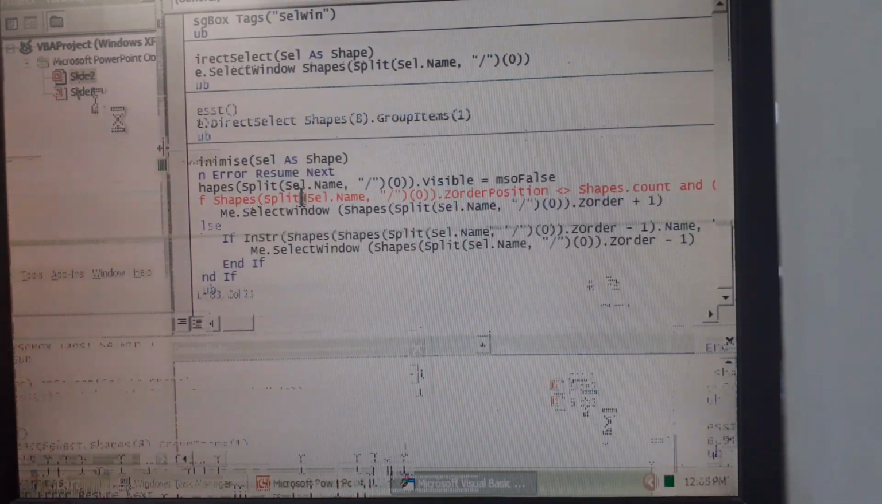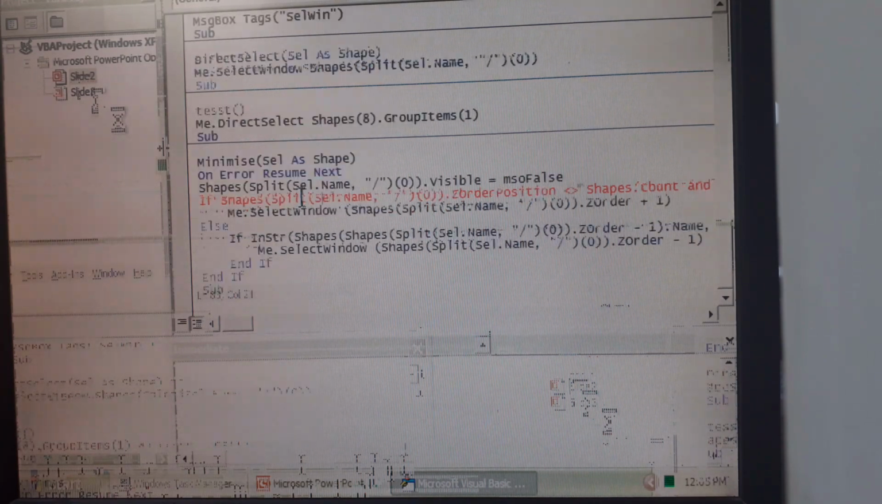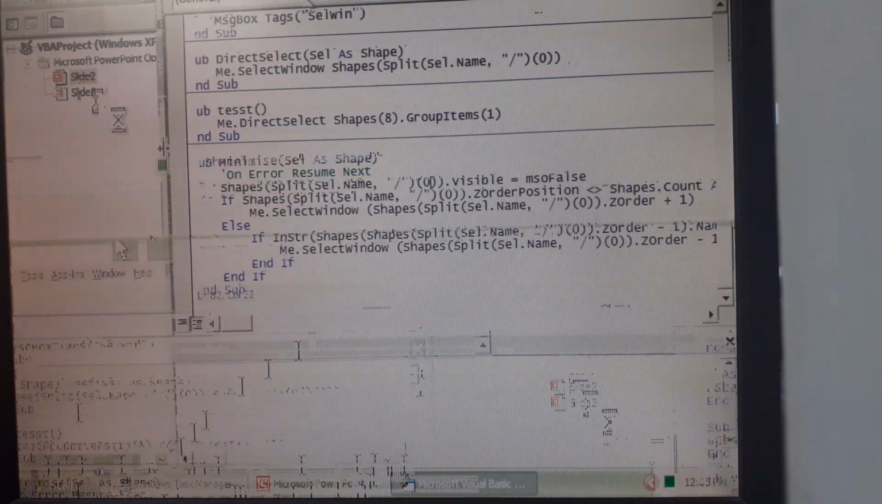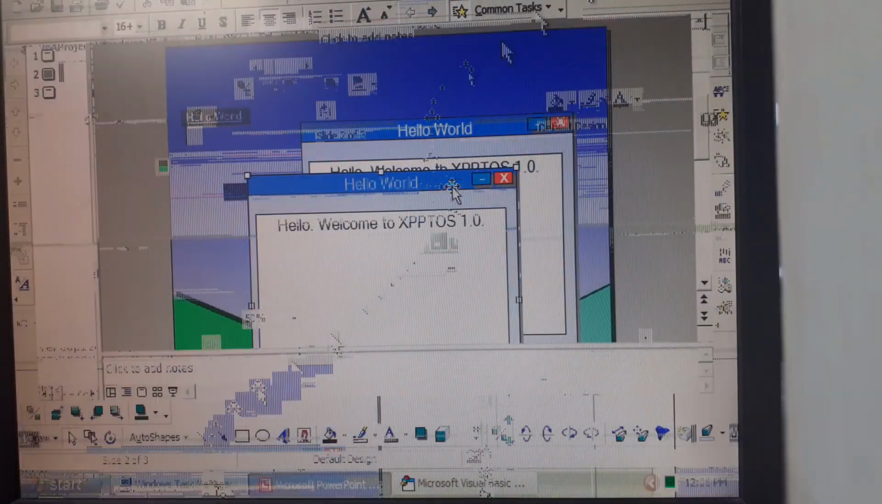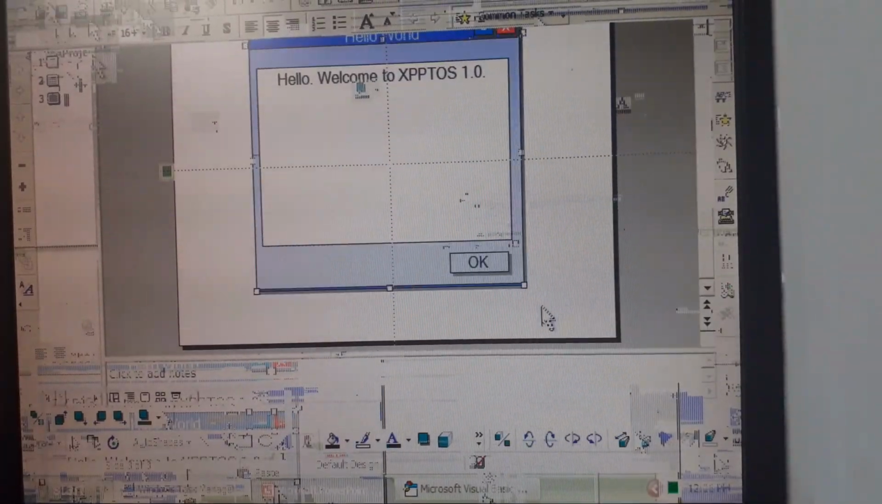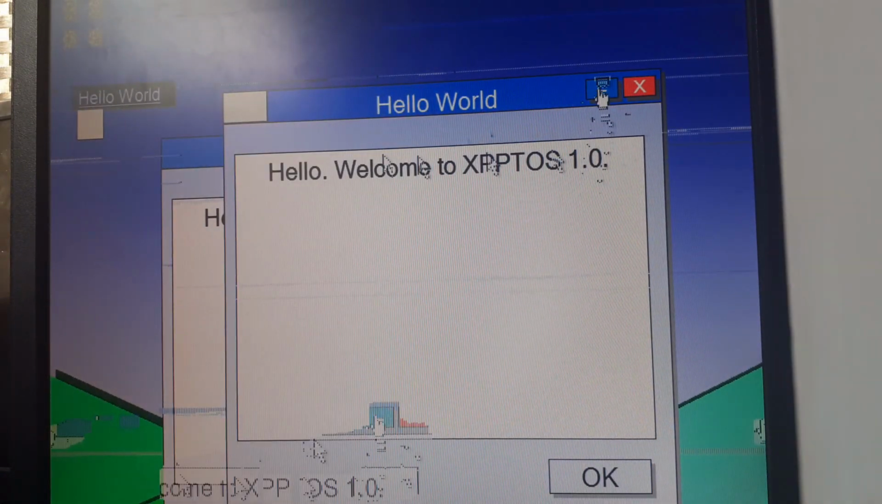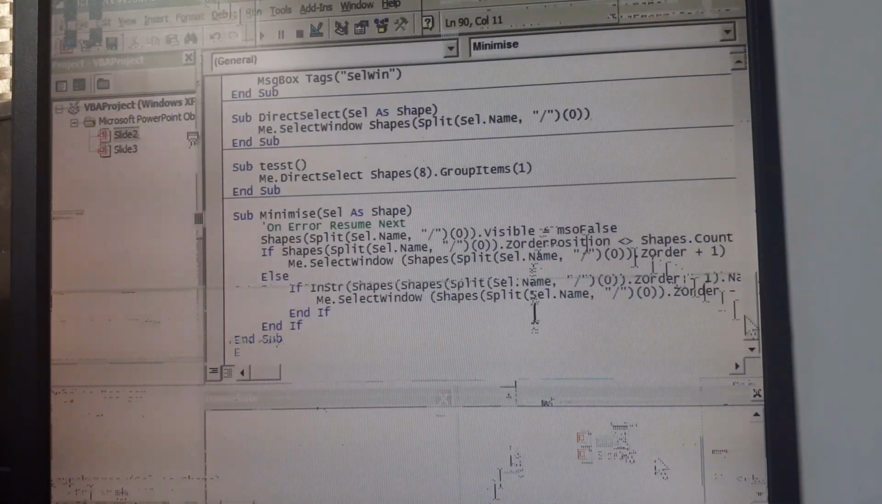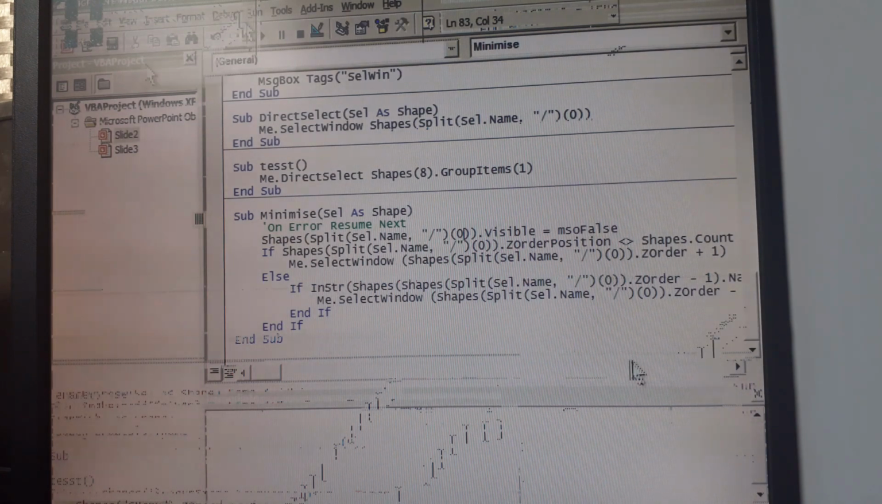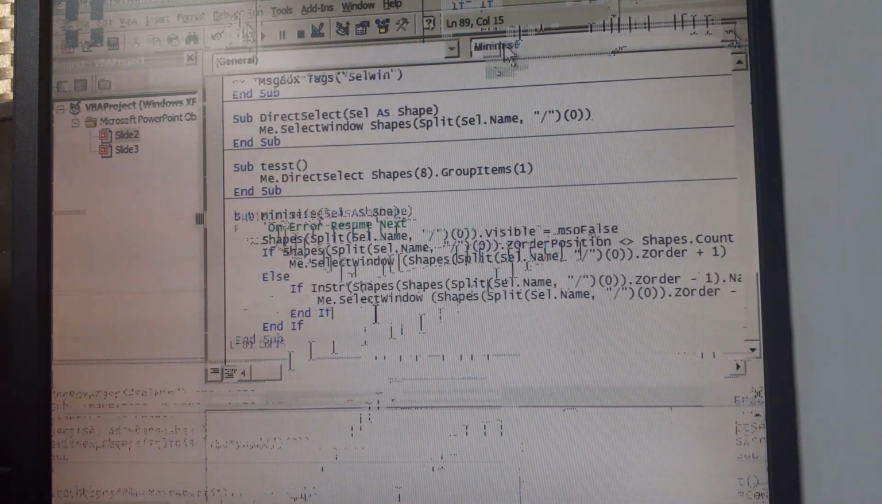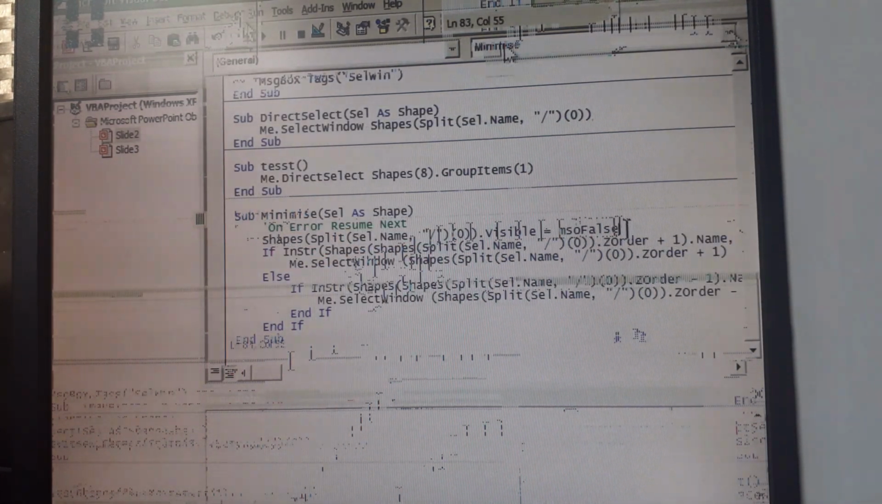The Z order position of a shape is equal to the Z order position of the shape's group, because a group takes up only one slot in the Z order. So I managed to find the group name of the shape from its Z order by using the index in the shapes, and that is how I returned it. And then the rest of the Windows system worked pretty flawlessly.